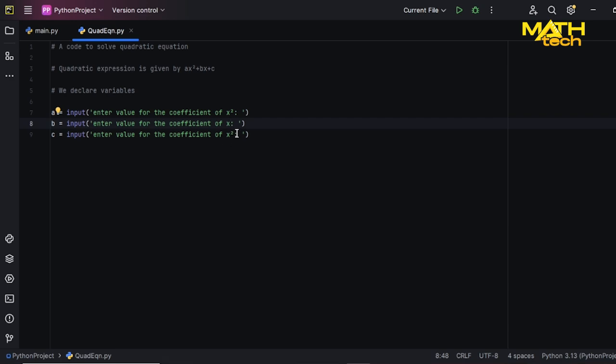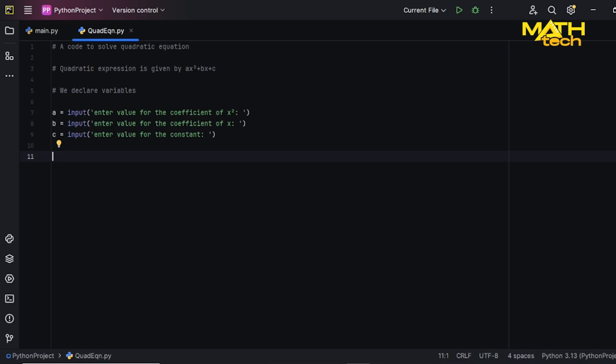I'll remove the square, and c is our constant. So enter value for the constant. So there will be constants. So now we successfully declared our variables, which is a, b, and c, and we are making our code to be interactive. So after that, the next step will be setting our formulas.